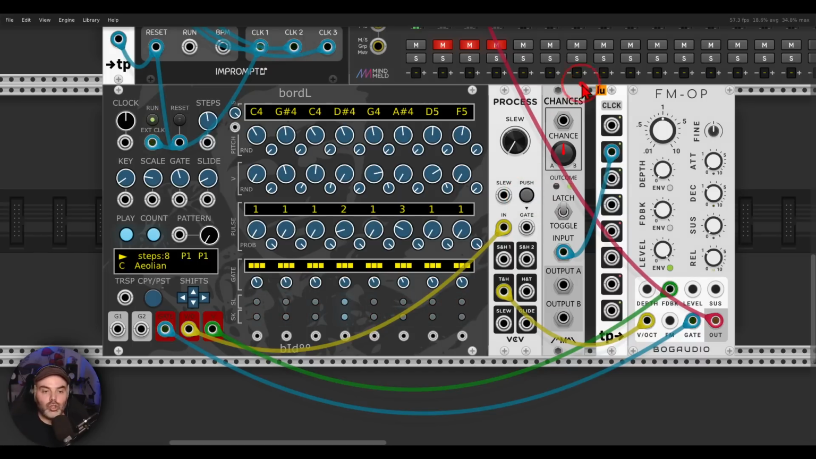In this case, I'm using Chances from Count Modular. This will basically add probability to the incoming clock that I'm using, and this will more or less randomly gate the track and hold. Right, so we get a more interesting sequence, I guess, and it's not just repeating itself all the time.